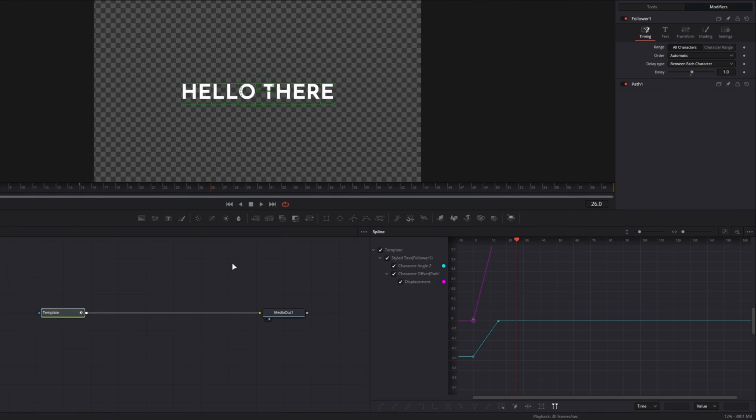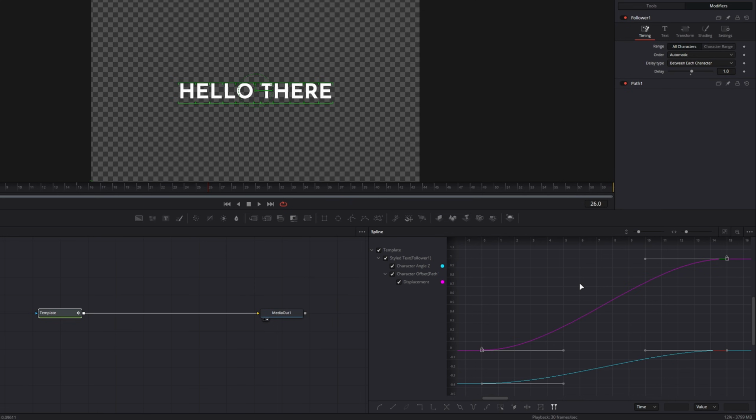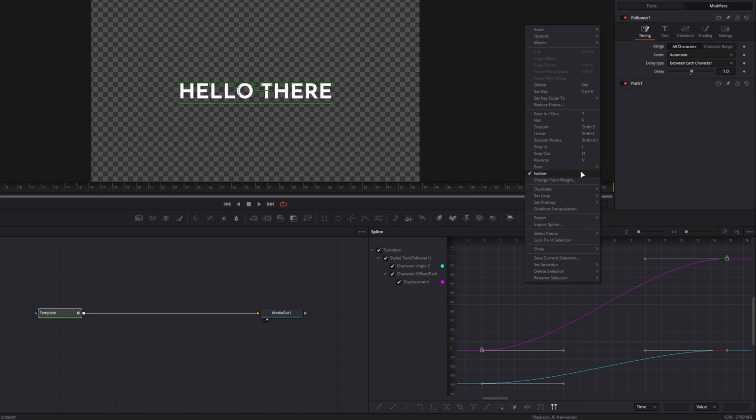With our spline menu open and our template node selected, let's go ahead and zoom to fit on these 2 properties. What I'd like you to do is hit Control A to select these 2 nodes. And we're not gonna hit F or S. What we're gonna do is use that easing menu. So I'm gonna right click, go to ease, then go to Outback Cubic.